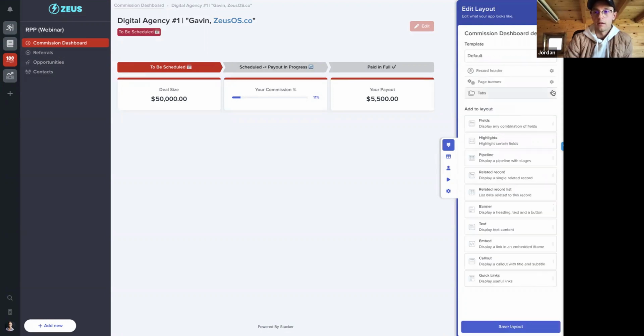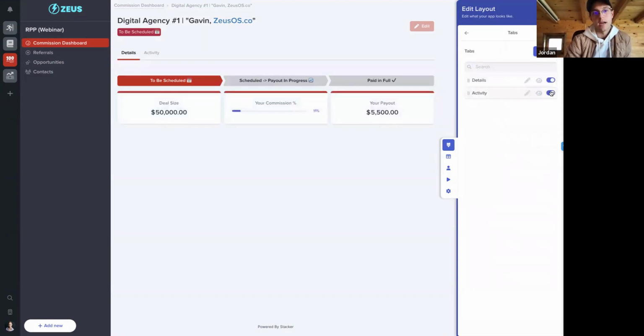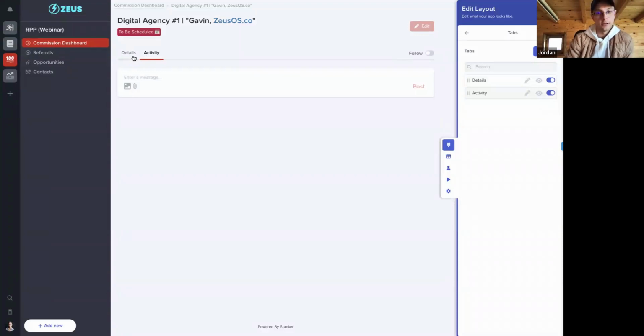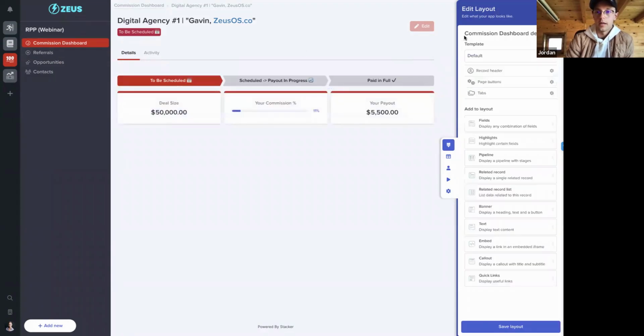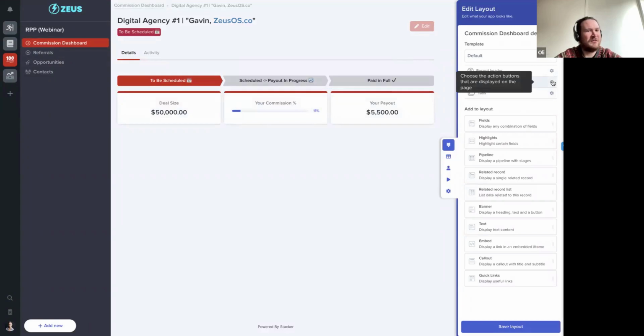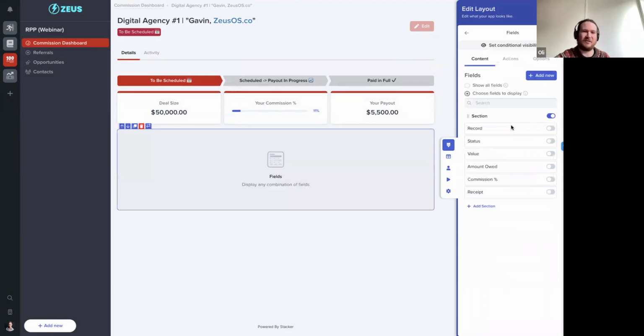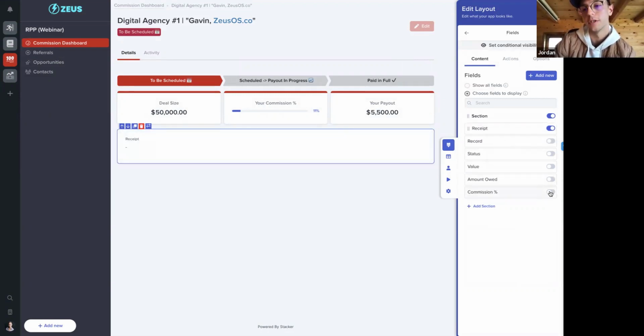So, tabs. I like to put an activity tab right there so that Gavin can come in here, and if he wants to comment on it, we can go back and forth on it here. It's kind of a pseudo chat function for people to talk within the app, and you can tag people within it so they get notifications and things like that. I'm going to have the receipt show up here if there is a receipt.